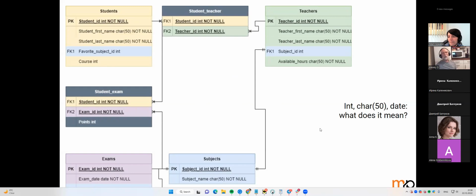I mean, a char is a type of data. They are string data. Char may be made of word characters, and it is restricted to 50 characters, maybe. Okay, thank you.